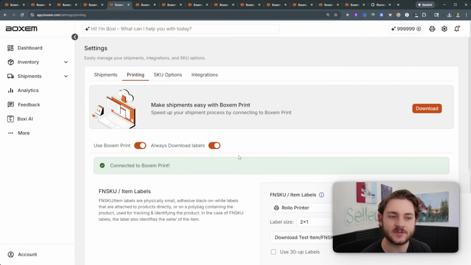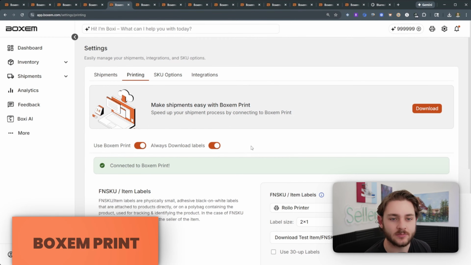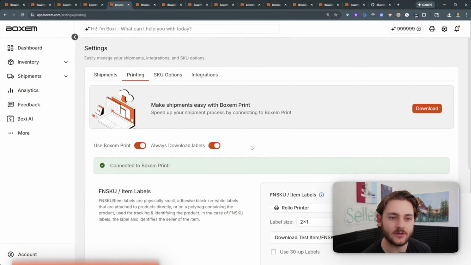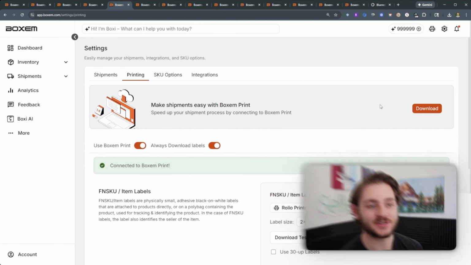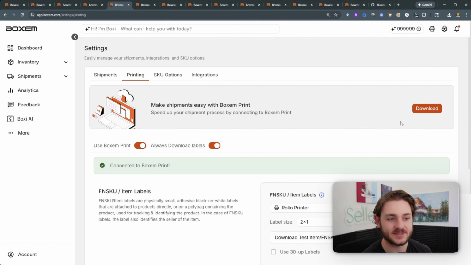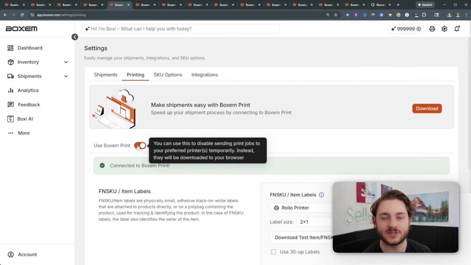As you're listing those items, it's also a good time to go ahead and set up Boxem Print. This is a custom software that you'll download on your computer, and it essentially makes it easier for Boxem to sync up with your printer. This is going to massively reduce any of those printer headaches that I know we've all experienced at some point. So you just go ahead and download the software, follow the setup process, and then opt into using Boxem Print.